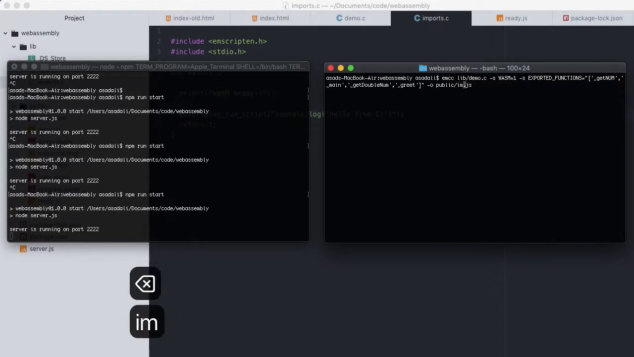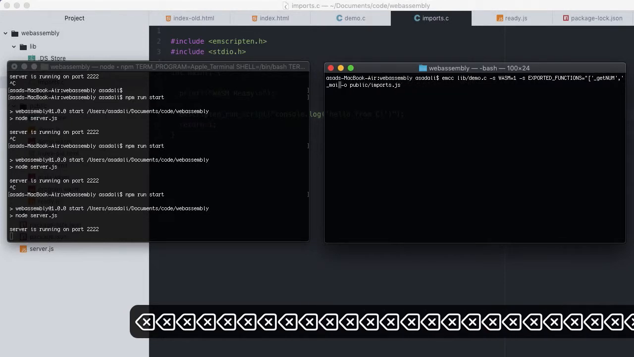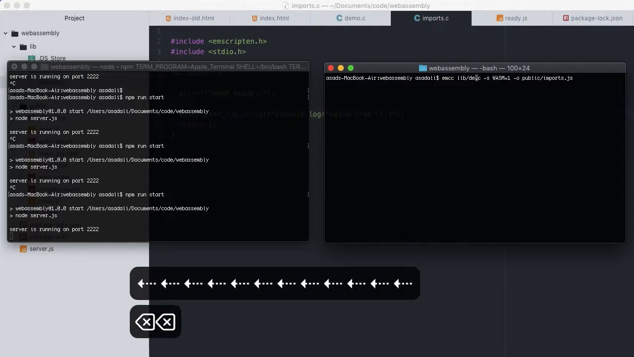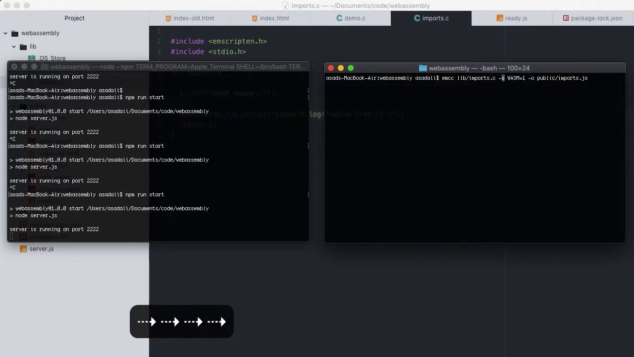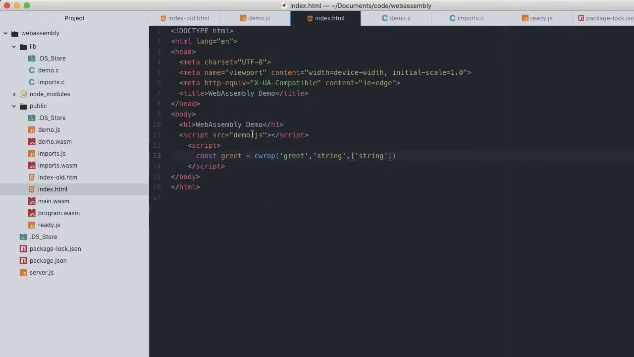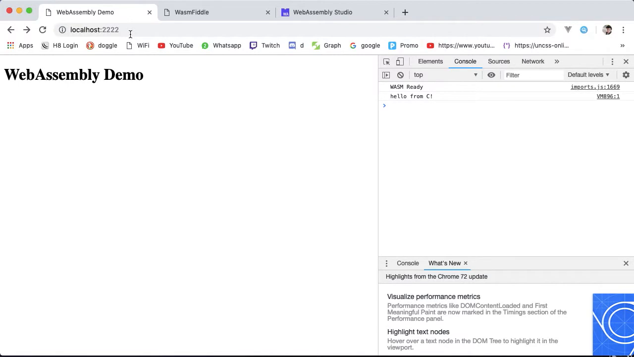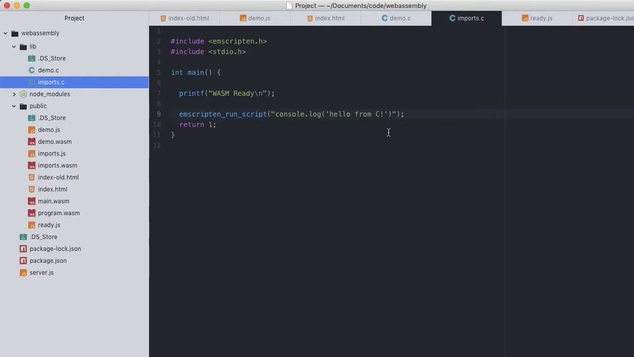Now head over to the terminal so we can change the output file to import.js. Get rid of the exported function, meaning that only main will be exported and called automatically, and change the compiled C code to that new import.c file. That's done, so we can update index.html to load the new WASM with import.js. I'll also remove the wrap function. Now restart the server, back to the browser, reload, and there you have it, hello from C. Simple enough.